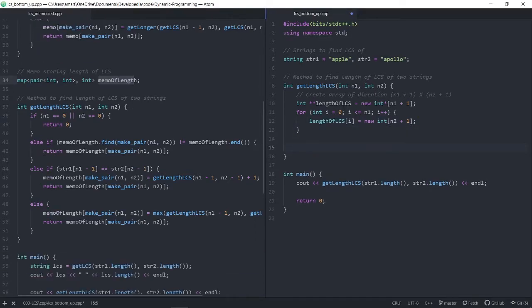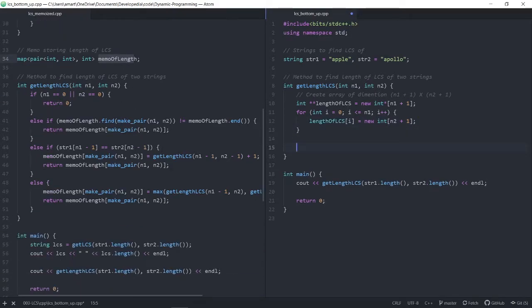Once creation of this memo is done, let's do the base case. Whenever we have n1 as 0, or the effective length considered for the first string as 0, or the effective length considered for the second string as 0, we return a 0. What it means is that in the bottom up one, the first row and the first column are going to be all 0. So initialize the base case.